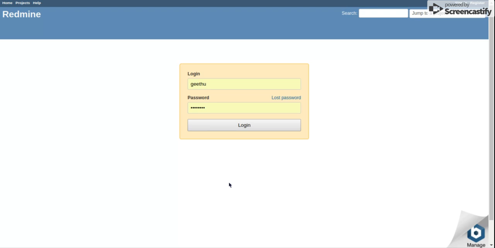Now, let us discuss the main Redmine features. It handles multiple project support, flexible role-based control, flexible issue tracking tool, multiple language support and multiple database support. Okay, now let us move to how to create a project in Redmine.